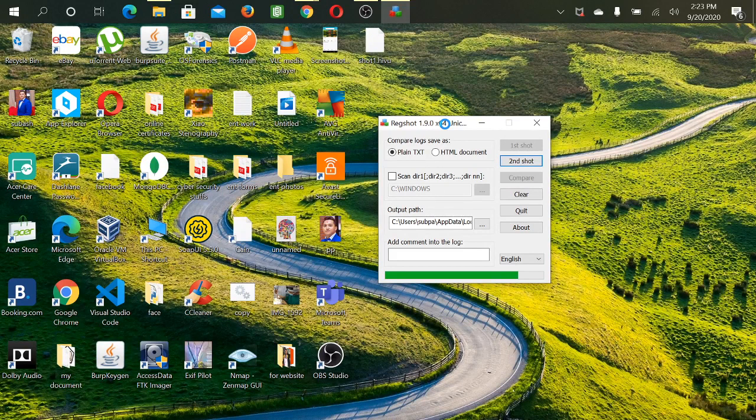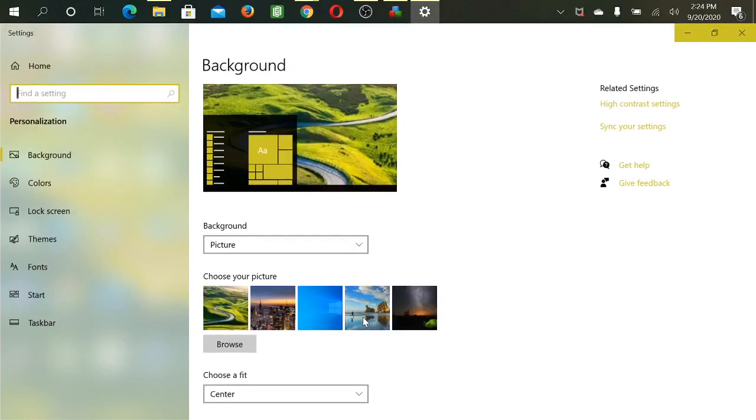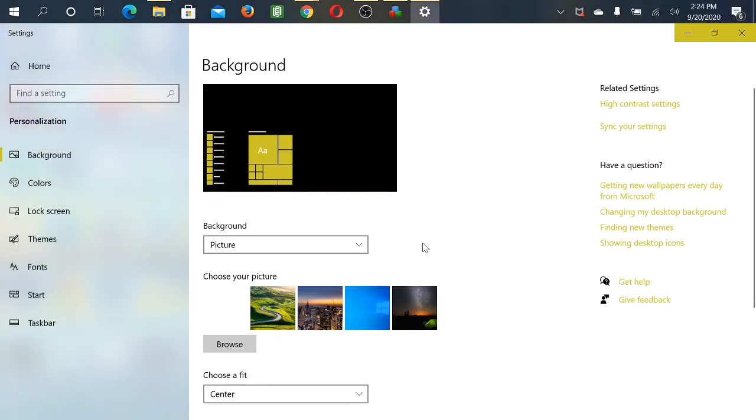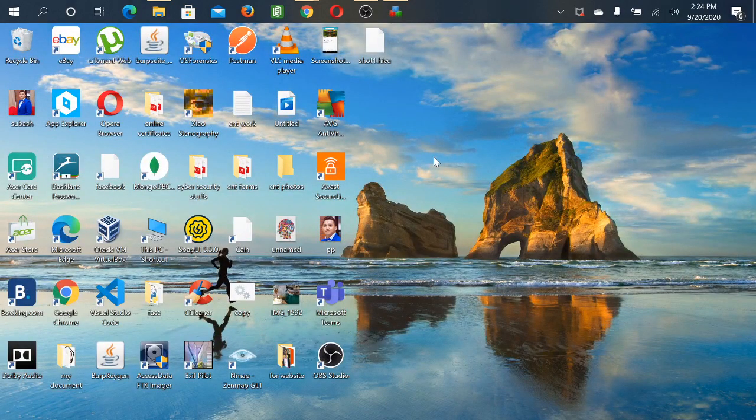All right, then the first shot is already taken. Now what I'm going to do is modify something on the system. So let me just change the wallpaper of this computer system. I'll take this wallpaper as of now. All right, so it's already changed. Yeah, the wallpaper has been changed.